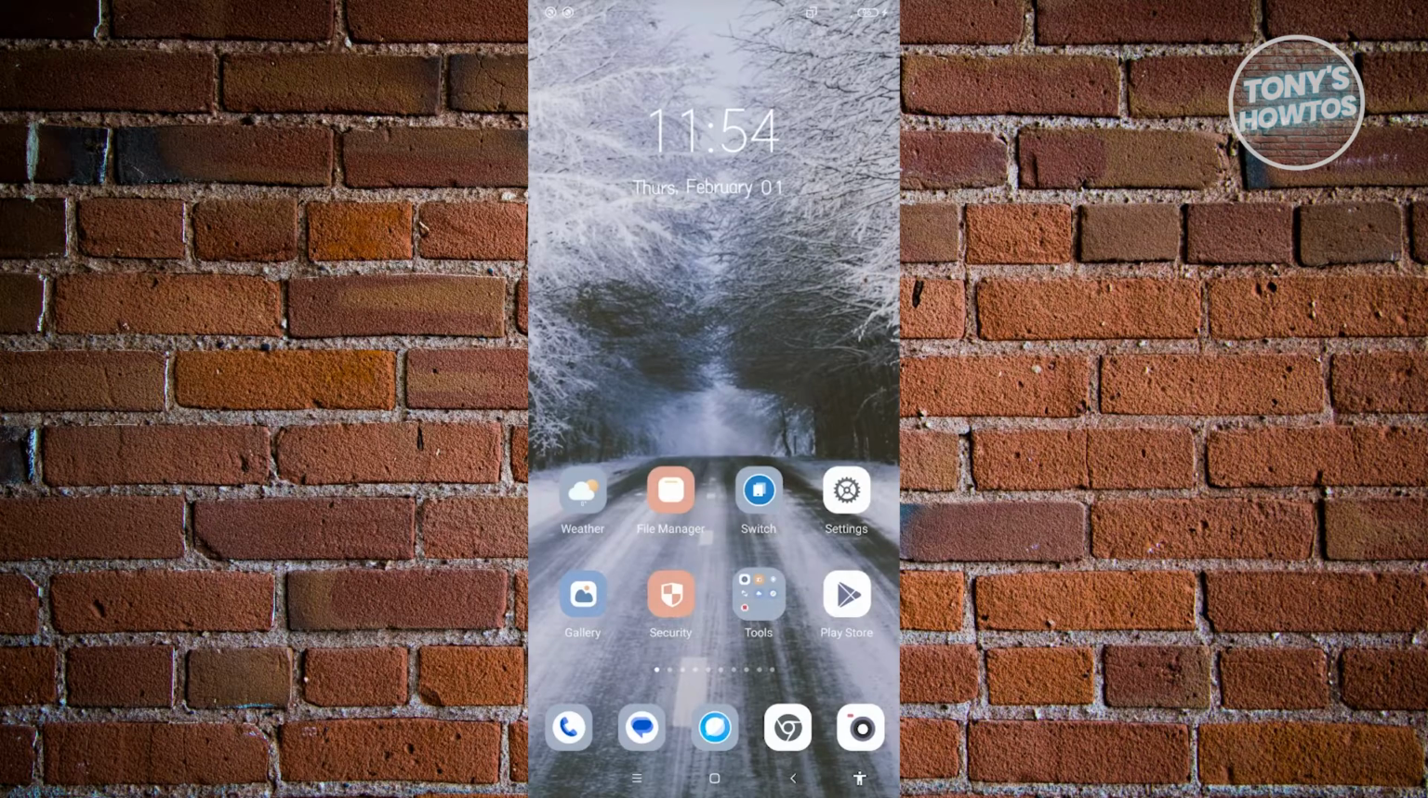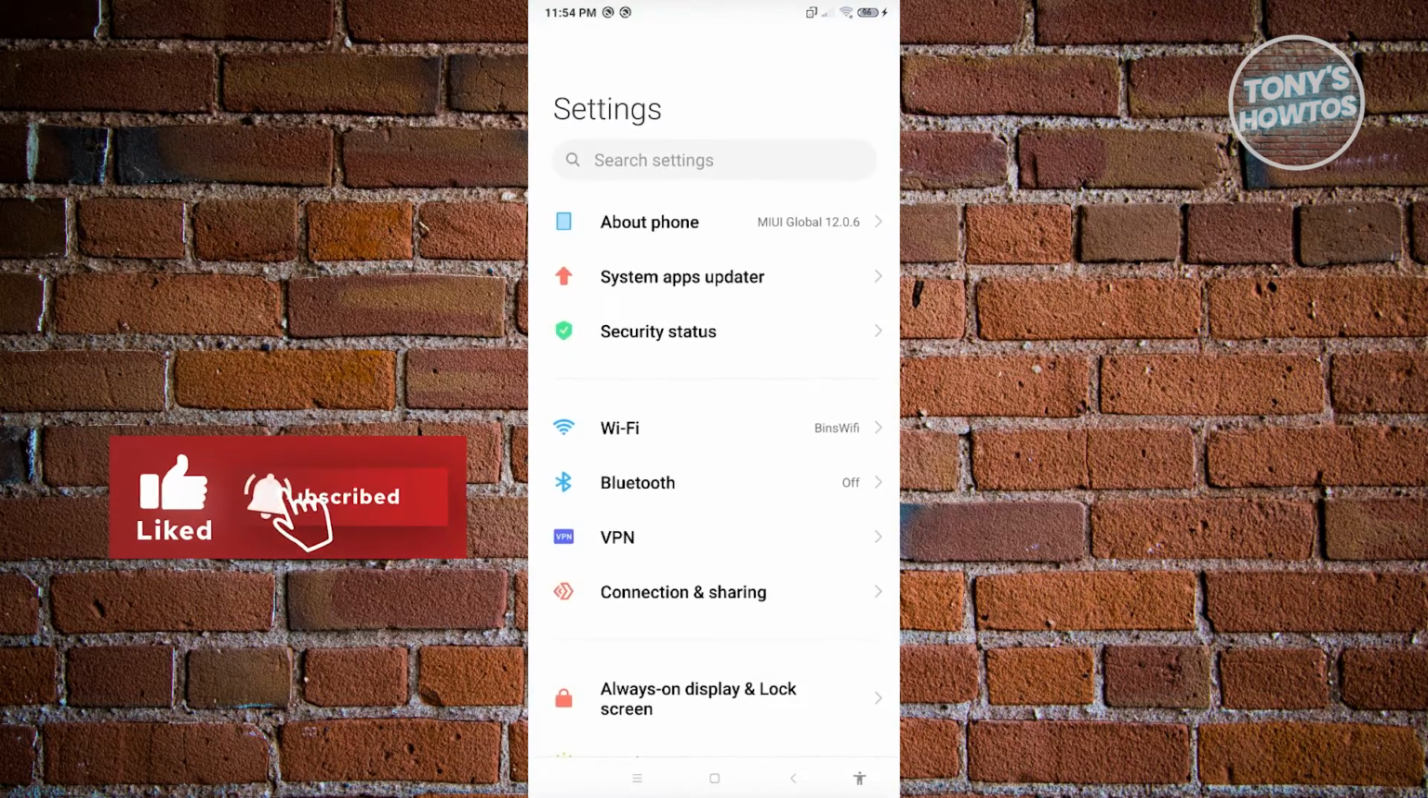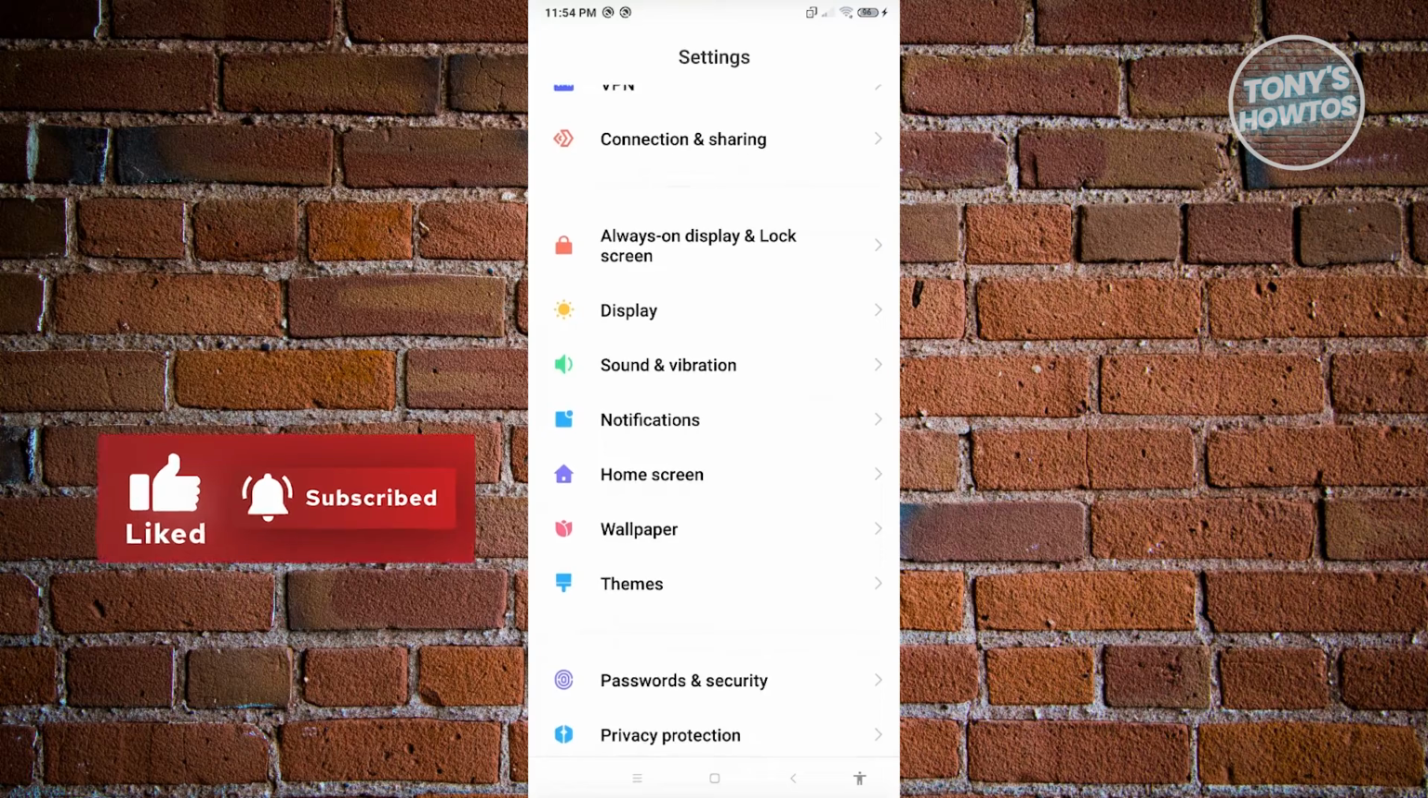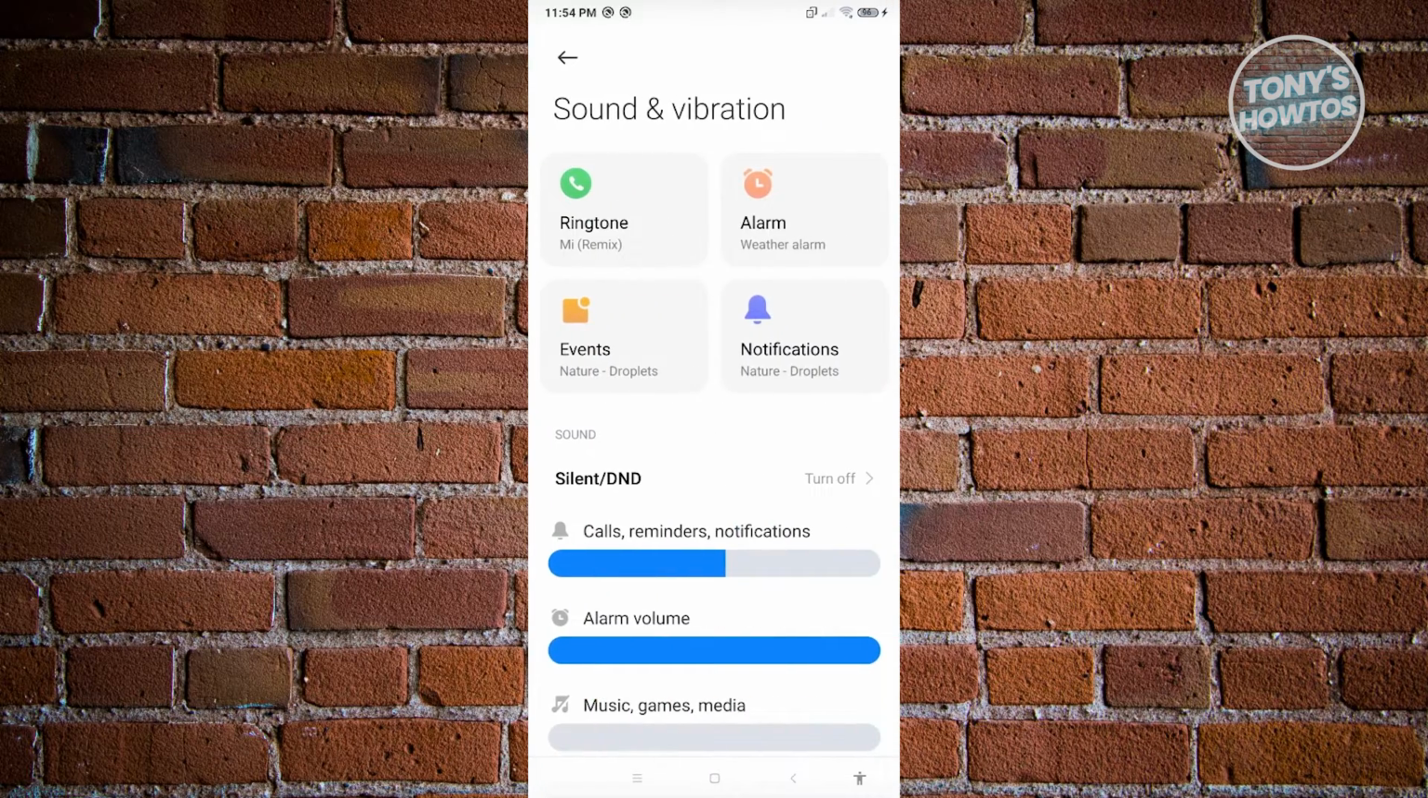But if this DND option is actually turned off and it's still making your phone silent, well, there are a few things that you need to change in your settings. First thing you need to do here, go ahead and locate your settings, open it up, and from here, just scroll down a bit until you see the sounds and vibration. Now, from here, look for the option that says silent slash DND. So let's go ahead and click on it.